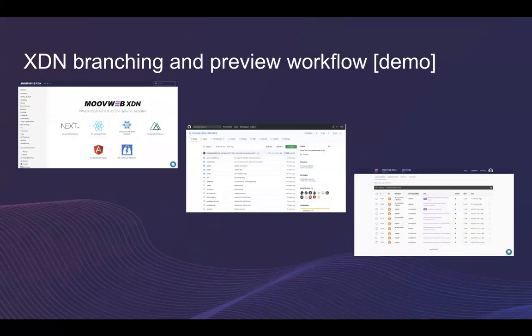And now I'm going to go to the demo part, which is the branching and preview workflow. I'll show here the 3 different views of a single site. One is the actual site, which you can see here, developer.moovweb.com on the left. In the middle, we have the GitHub view, and because the developer.moovweb.com documentation is open source, we can show that directly here in the GitHub. And finally, how does that look on the XDN side?